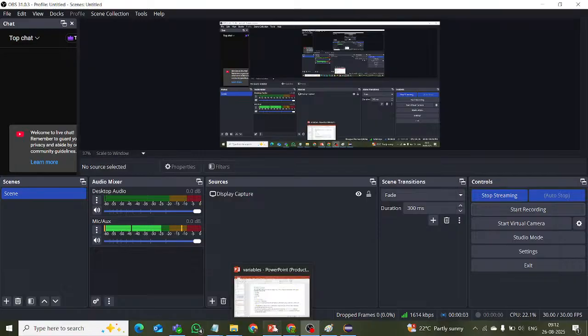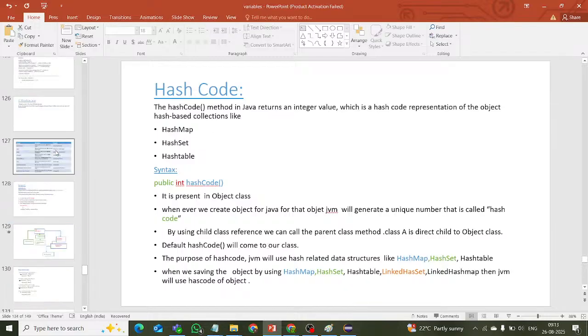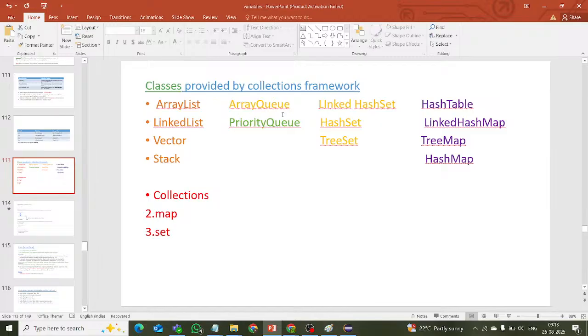Good morning all. In the previous class we discussed map. Now we will discuss hash code. Before that, we completed array list and map. Now we are going to see how the hash set works.